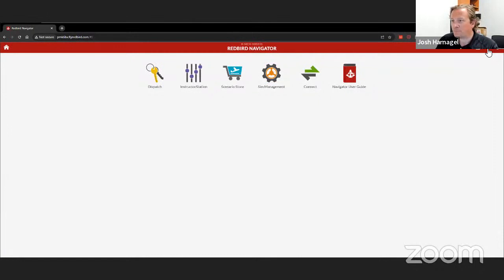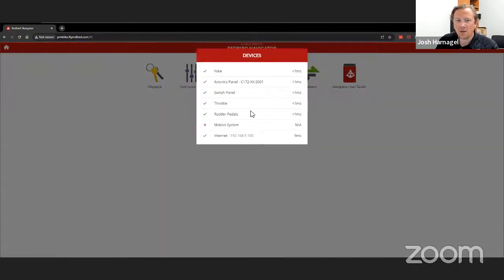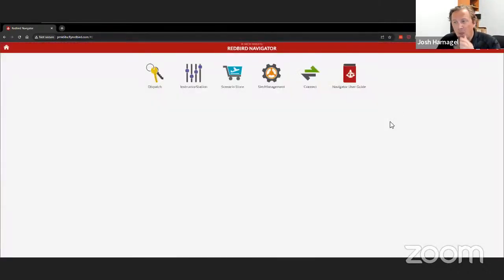All right. Quick shortcut here. I can pull up that devices list and make sure that I have everything connected. Yoke. So a flight won't launch if it doesn't have a yoke, avionics panel, switch panel, throttle, and rudder pedals connected for a large sim. For the smaller sims, it doesn't need rudder pedals. And like the J's have a different device list. Okay. So we've done sim management.